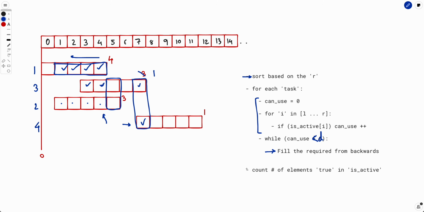And finally after this entire loop ends, we will just go over the is active array and count the number of indexes in which the CPU was active, and that will be our answer, right? So the time complexity: we have tasks here, so this would contribute T, and for each task we are iterating over L to R, right? So this would contribute basically start minus end or end minus start, whatever you say, that is the time range, right?